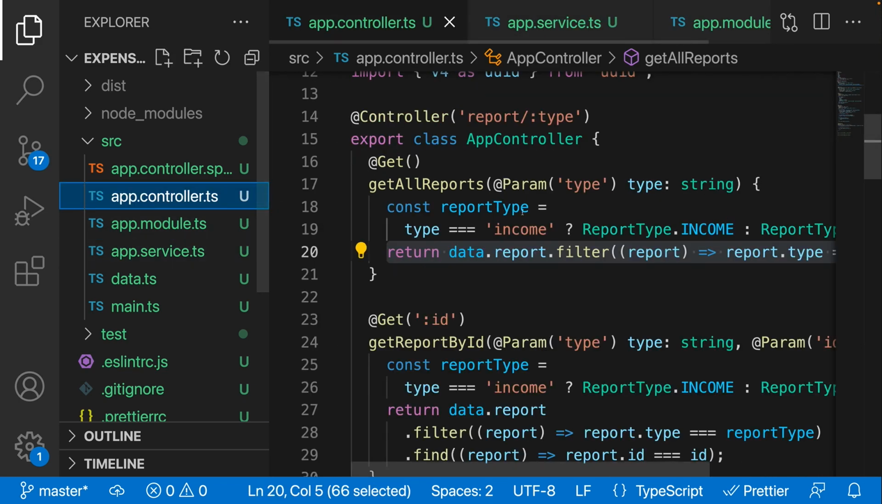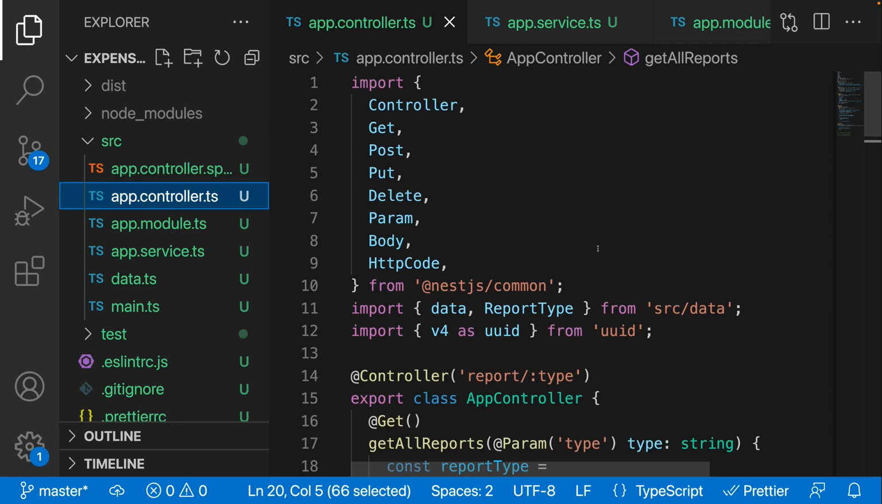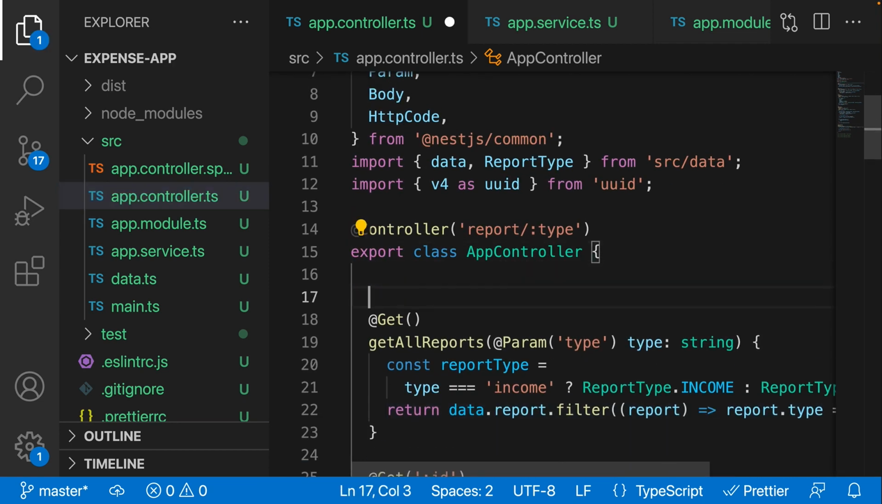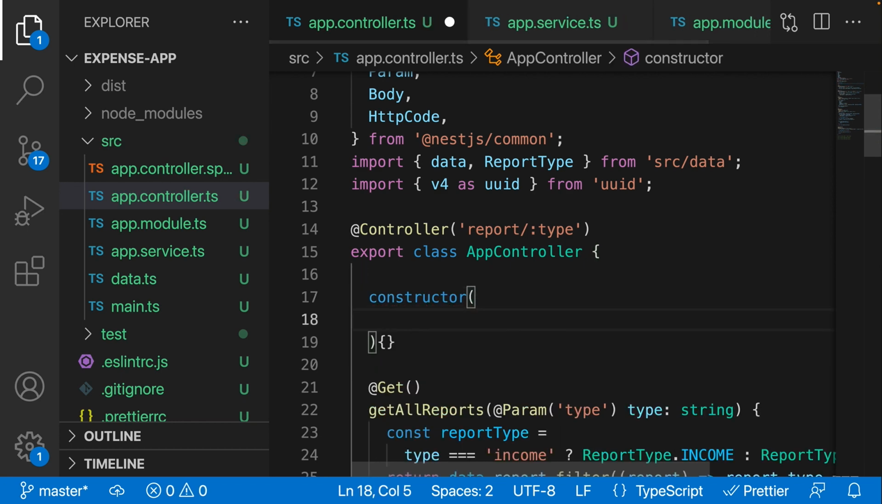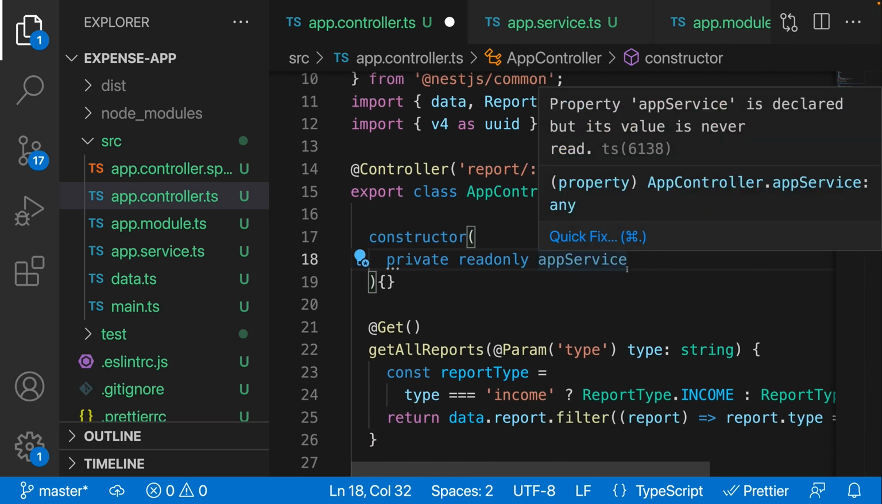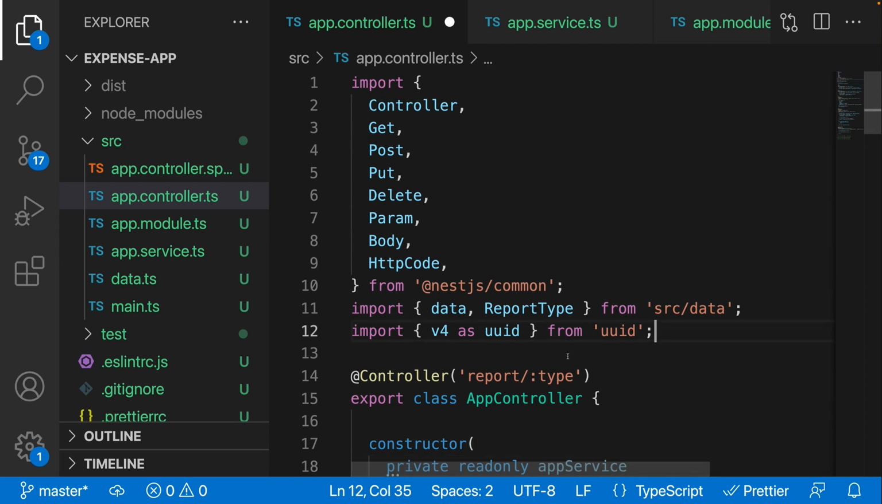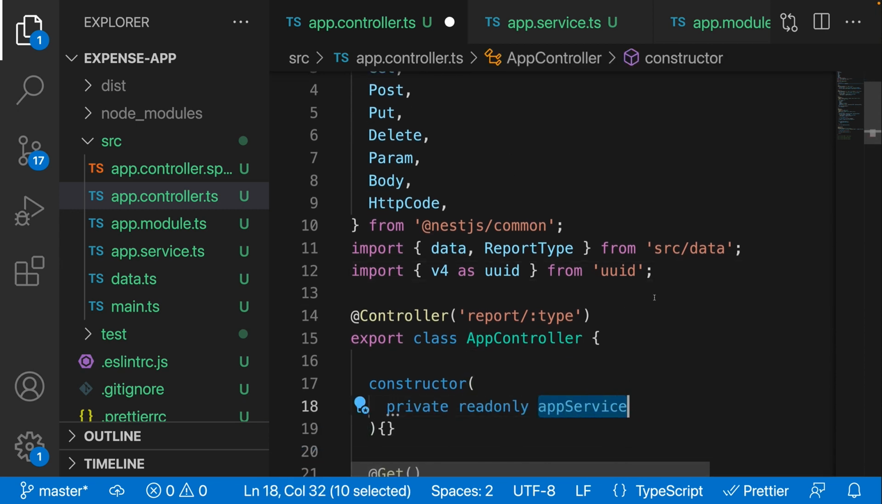Now what we can do is inside of the controller, remember this is just a very simple class. Inside of the controller we can have our constructor, and inside of the constructor we can do a private readonly, and then we can give our service a name that we want injected into it. So let's call this, for example, appService. Really, we should probably name this something else, and we will later on, but for now we'll call it appService. And then we can import the class itself and then type the appService with that class.